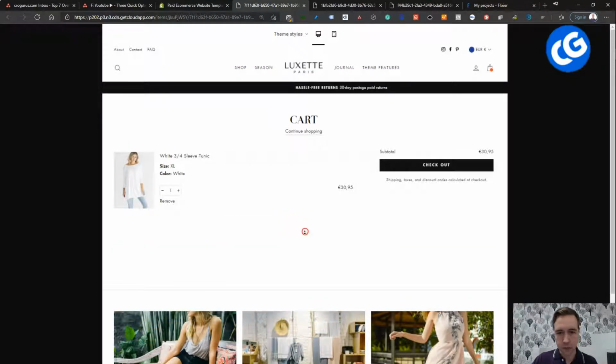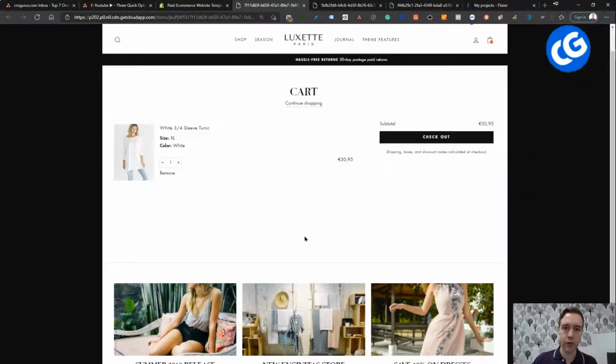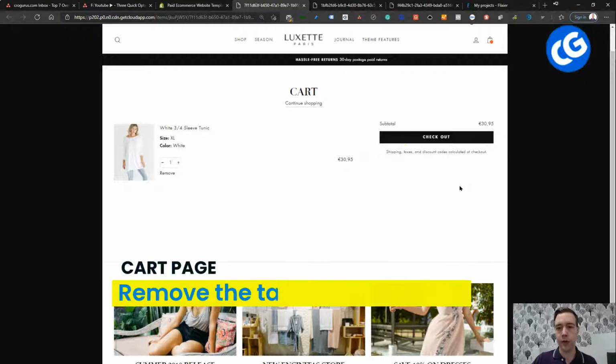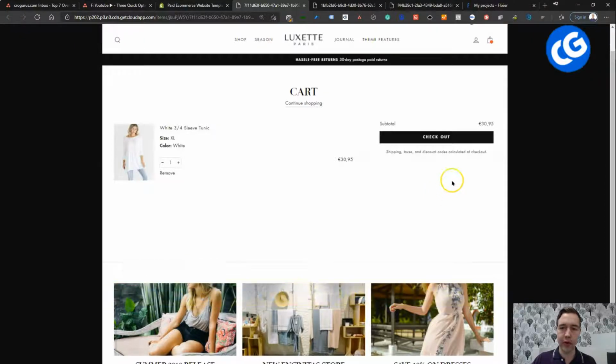Now, one thing that stands out on all of these carts is that they all have this text here: shipping, taxes and discount codes calculated at checkout. So people generally don't need to be told that there's going to be extra fees later on. So we just want to have them proceed to checkout rather than thinking of everything that's still yet to come. It states here that this is a subtotal, so that should do from a legal perspective.